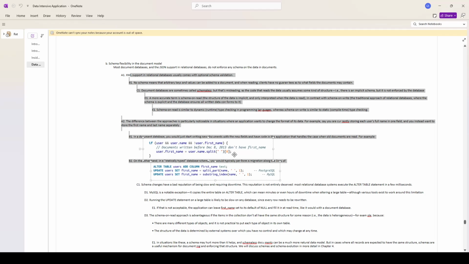So this is usually where XML comes with optional schema validation. No schema means that arbitrary keys and values can be added to a document, and clients have no guarantees as to what fields the documents may contain. VLAN tags carry extra fields beyond the normal Ethernet frame.